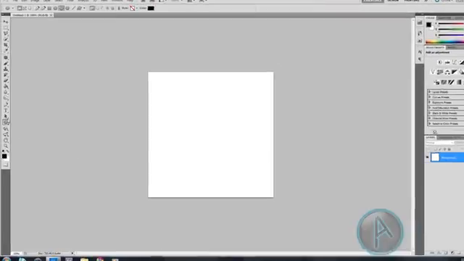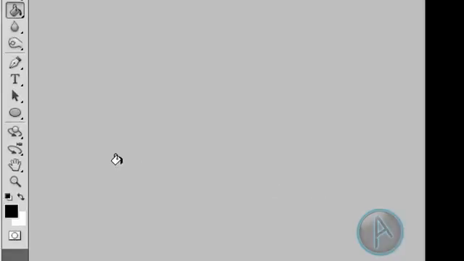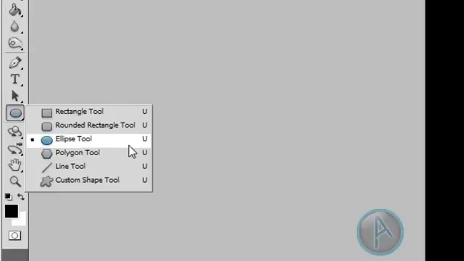Then we're going to select our paint bucket tool and make sure that our foreground color is set to black. Click on our background, and then we're going to be making an ellipse shape. So if we right click our shape tool and then click ellipse tool. Now hold down shift, click near the top left-hand corner and drag that down. This is going to be our first ellipse.